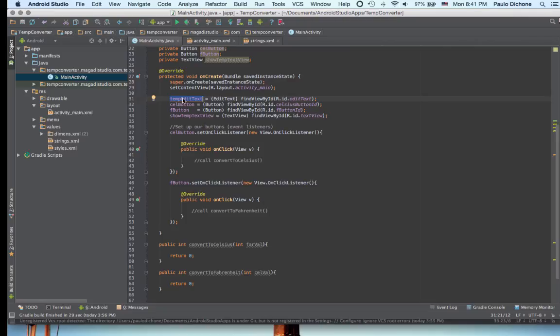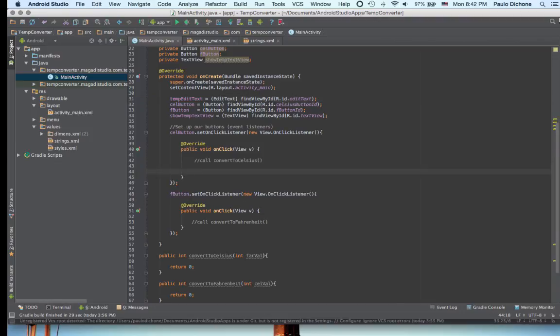Okay. Now we have to remember that the edit text may not have text inside it. So if the user sometimes ends up clicking the cell button or the Fahrenheit button, and they forgot to insert something into the edit text, then that would make no sense, right? We have to figure out a way to validate, to make sure that they've entered something before we start calculating things. First thing, we're going to create and get the value of our edit text.